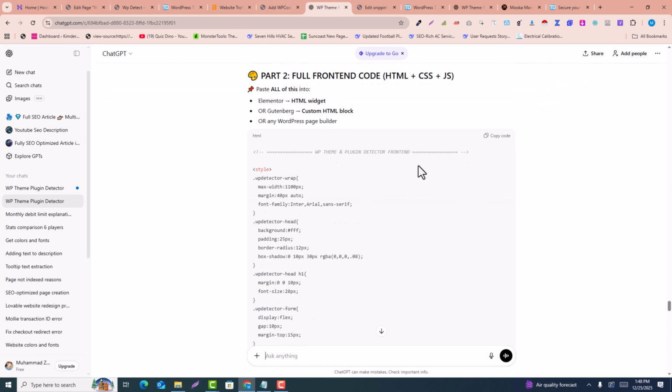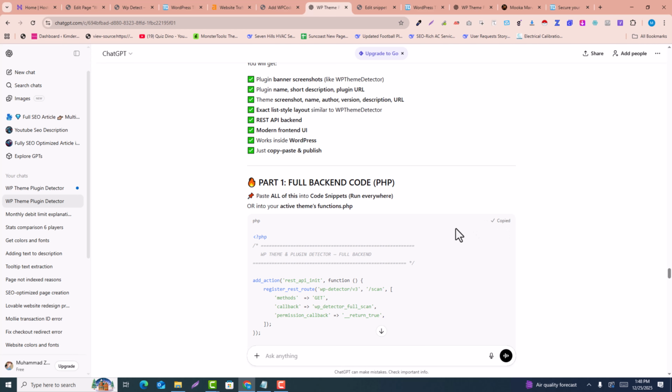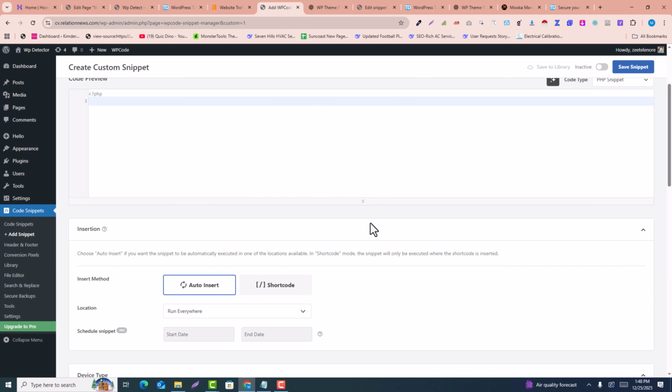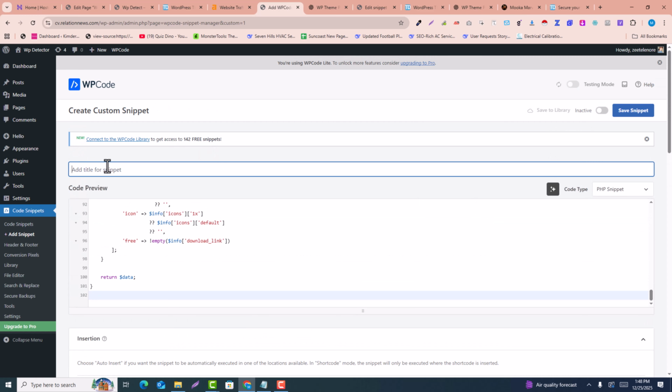And here is ChatGPT. So here is the PHP code version. We just need to copy this PHP code, go back, and paste this code inside that. So we have pasted this code, and here I just say WP theme detector code, for example.